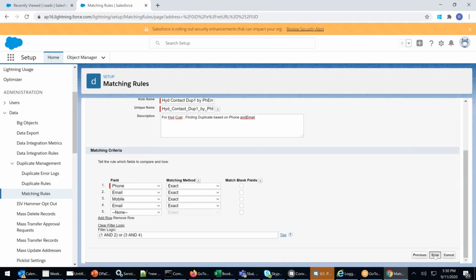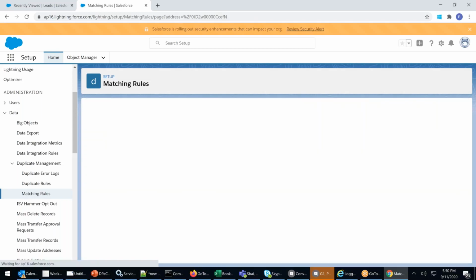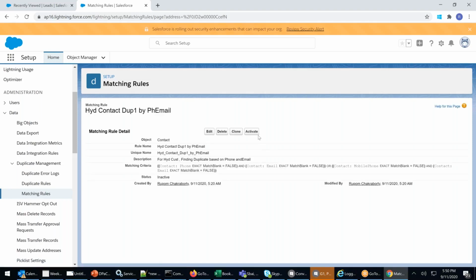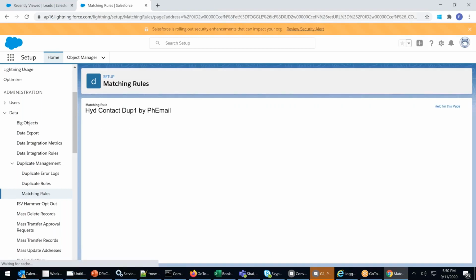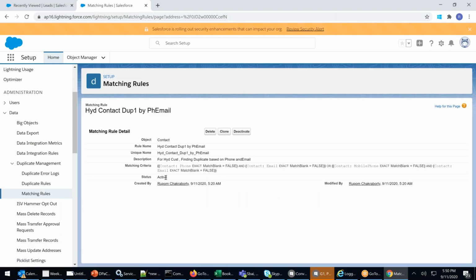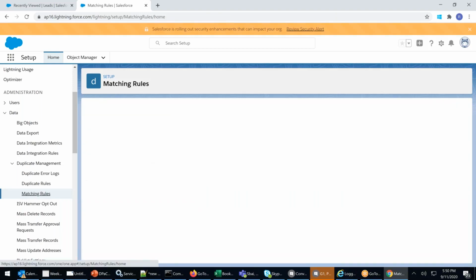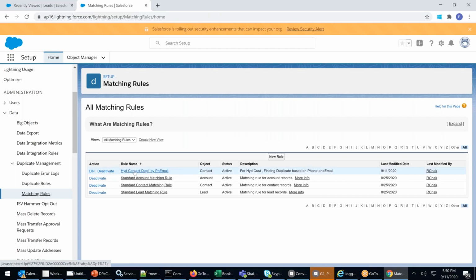I click on save. Matching rule, I defined a duplicate for me. I click on activate. You have to activate it. Perfectly done. It's in the process of activation. So it's active. I go to the matching rule. I just created a Hyderabad contact dupe 1 by phone and email.